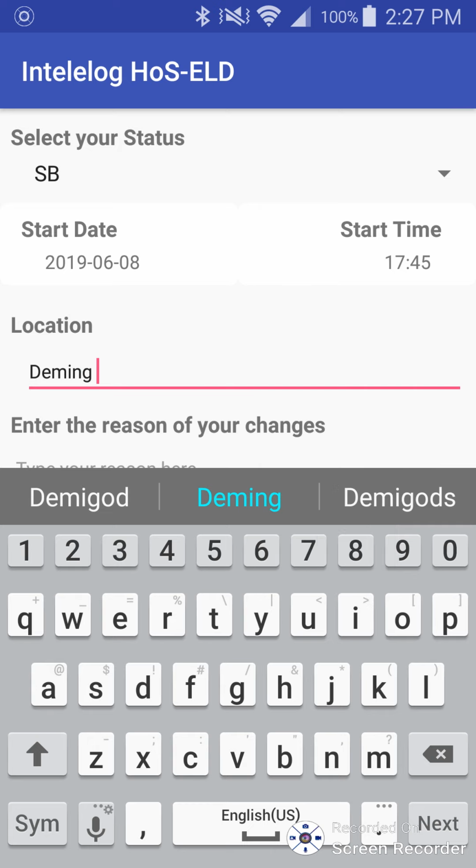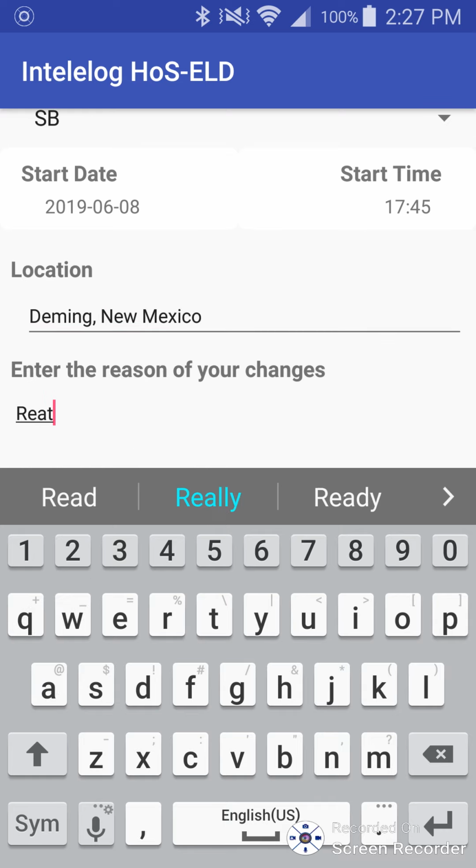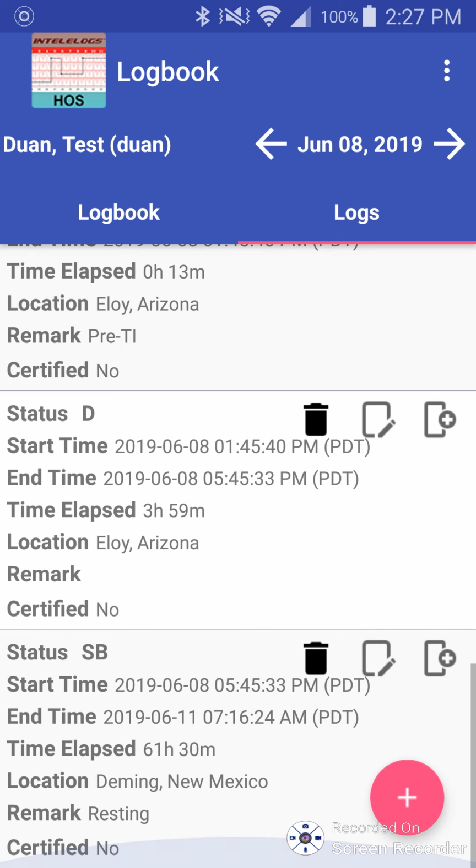Deming, New Mexico. Don't forget the comma. Okay. And now we are taking a rest. Okay. And then hit confirm changes. And that should finish our day.